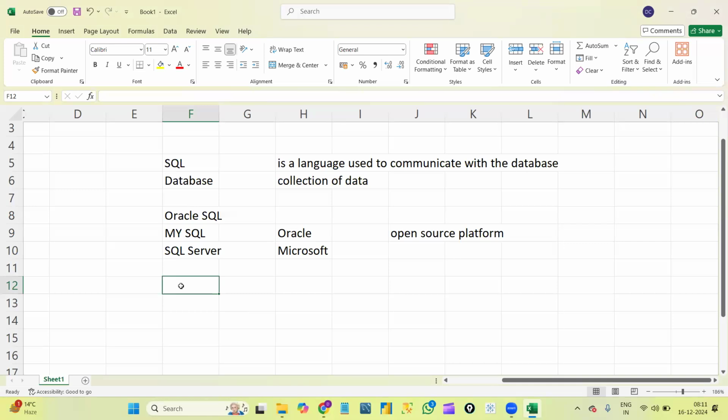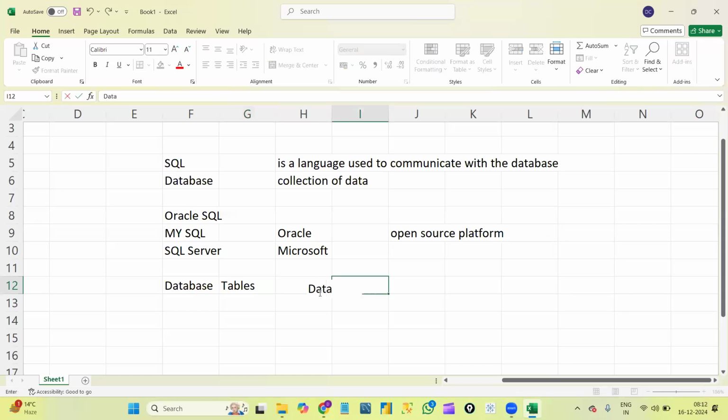Now, let's talk something about databases. As I said, a database is a place where we will store the data, right? Inside a database, we will create tables. We will store the data inside the database by creating the tables. Basically, we will first create the database. Inside the database, we will create tables, and inside tables, we will store the data.